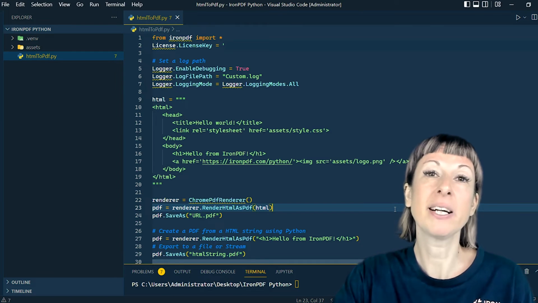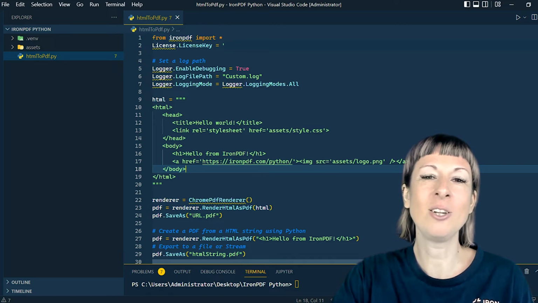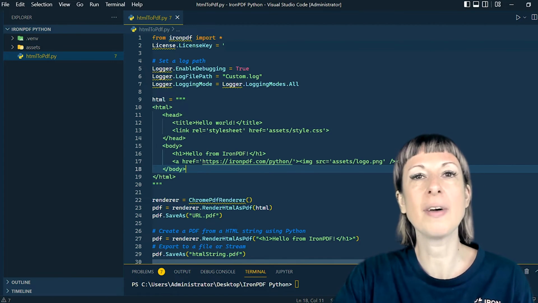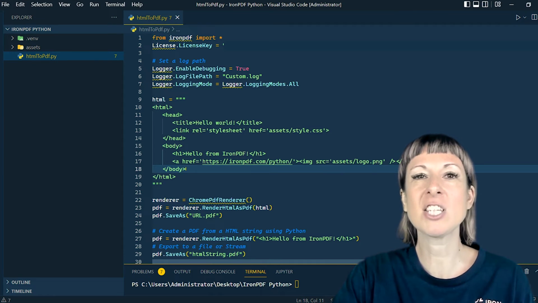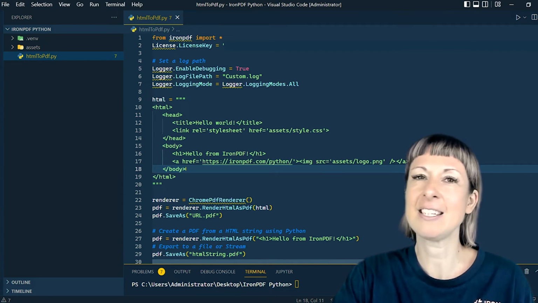Next, we enable debugging and set a path for the log file. We also set the logging mode to all to log all events. After that, we create an HTML string that we want to convert to PDF. This can be any valid HTML content.